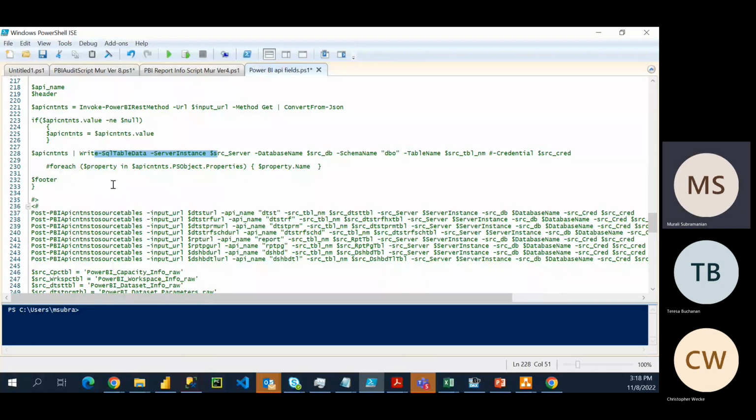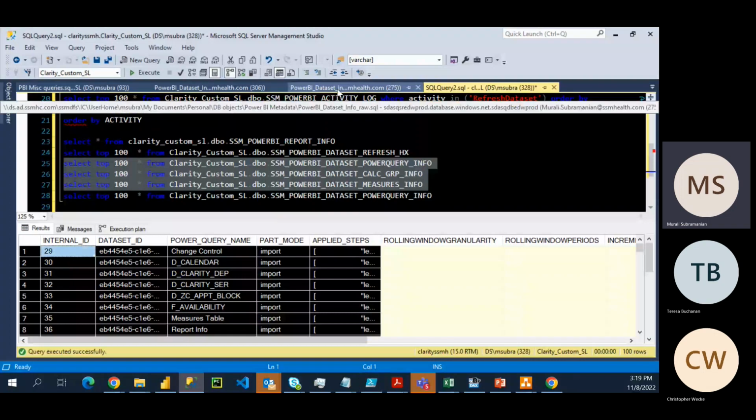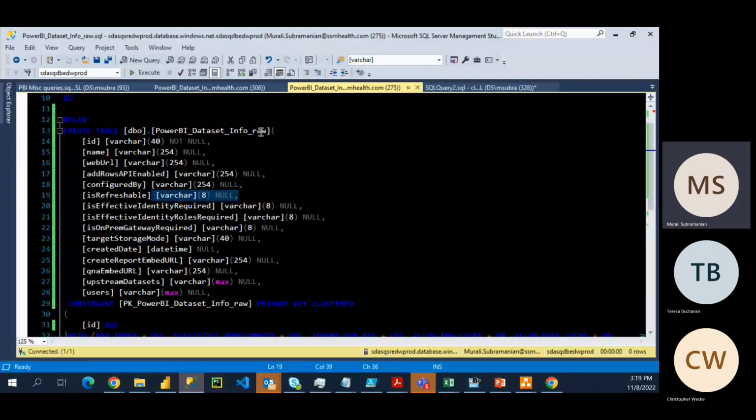All right. So I wrote this function to just put it into a SQL table. It's just going to get it and put it into a SQL table. Ideally, best practice is to put all the contents of the API in a SQL table. For example, I have this one for the dataset info, which I'm calling dataset info raw. All the columns are coming from the API.